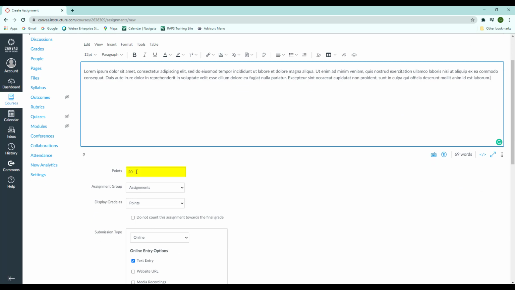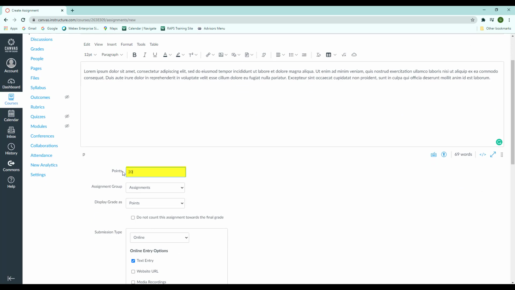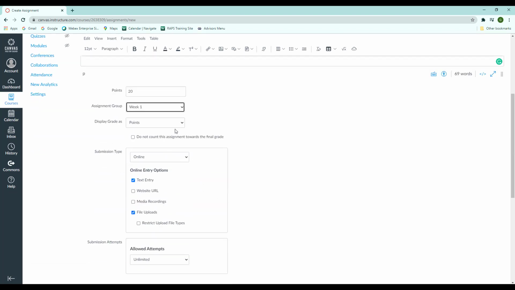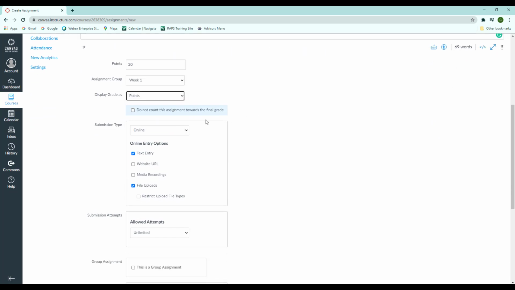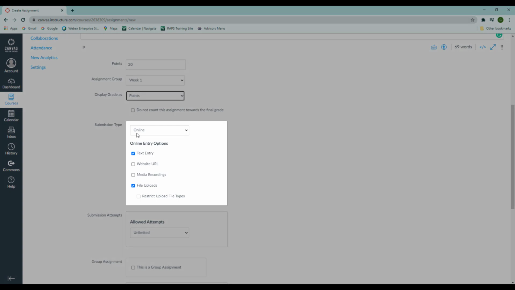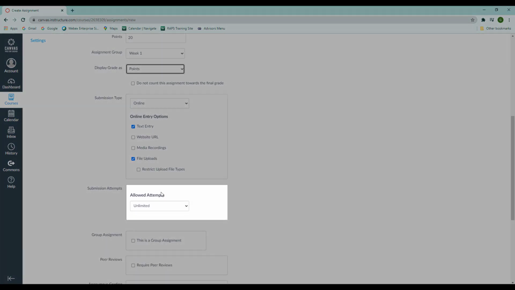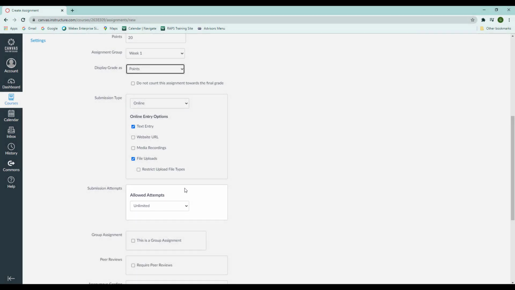Select the points. Assignment group, put under Week 1. Display grade as points. And then we are going to make this submission type an online and allow for text entry and file uploads. For allowed attempts, we're going to put unlimited.